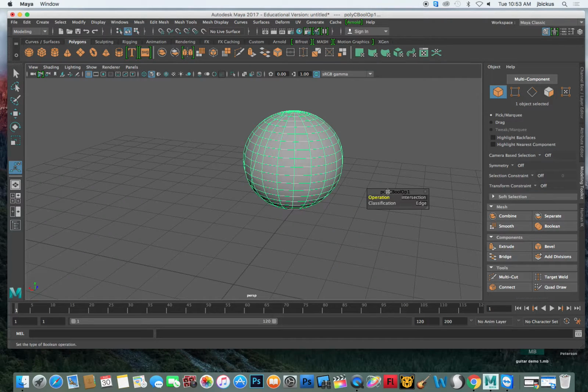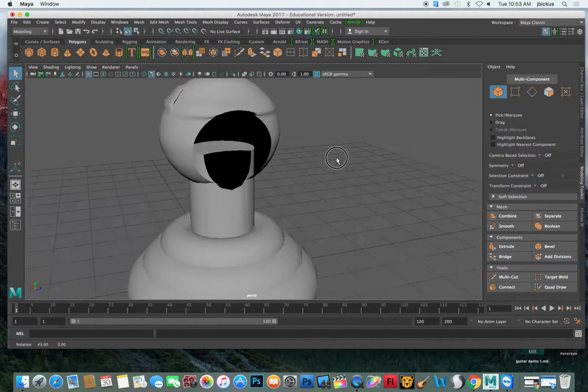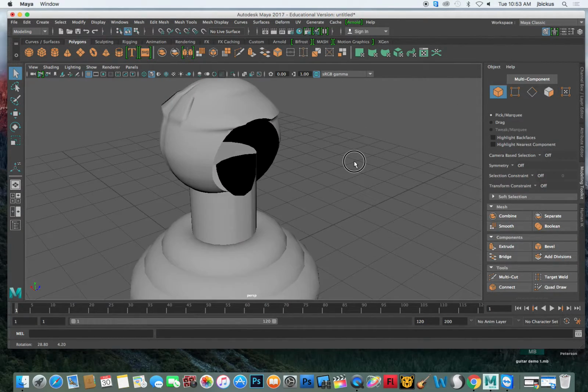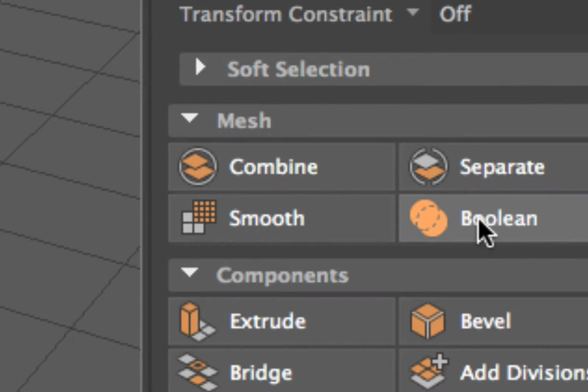I'll hit enter, or click off, and then I'm just going to undo it because I don't want that. I'm just going to leave it like this. So that's a way to make a hole in it, or you can combine. That's something you can play around with. But that again is your Boolean tool down here.